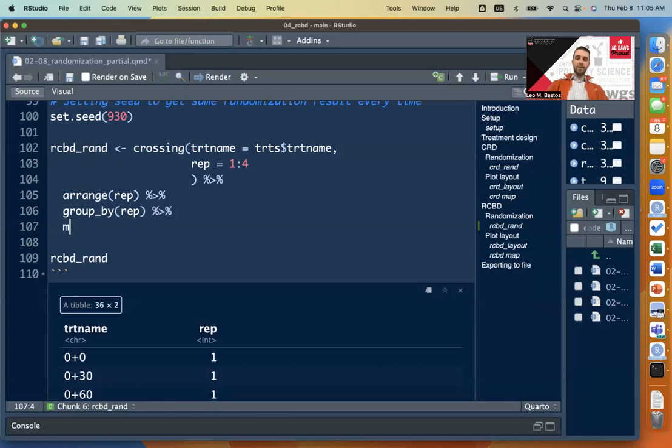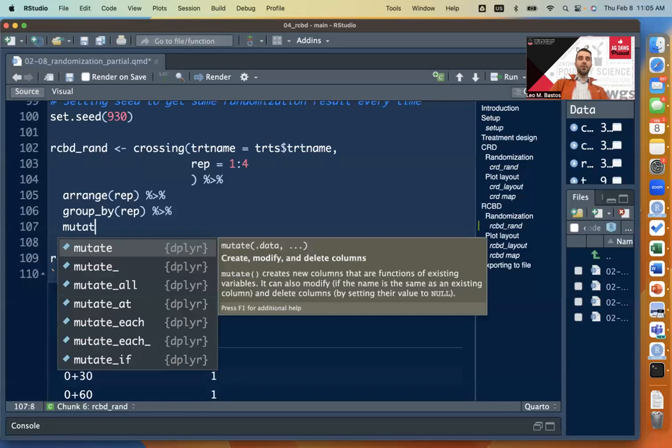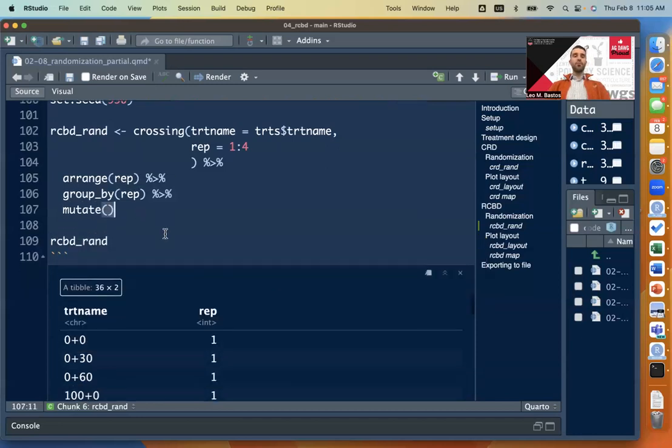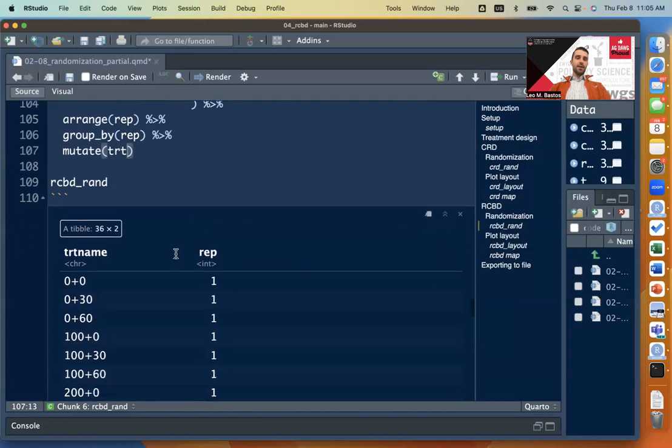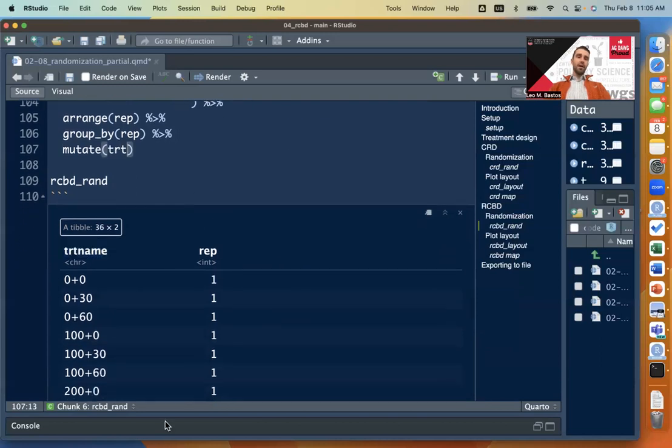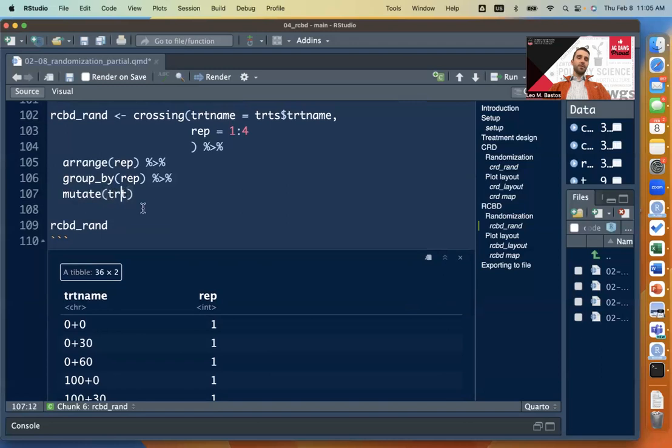And now we want to use this function called mutate to basically, within each one of the reps or blocks, shuffle the treatments, right? So to do that, we're going to just overwrite on the treatment name. Right now the data set has just treatment name and rep, right? So I'm grouping by rep and then I'm shuffling treatment name. So we're going to overwrite treatment name. You can just call the same column name. And you're going to use the function sample, right? So sample treatment name. So for each one of the blocks or reps, we are reshuffling the treatments.